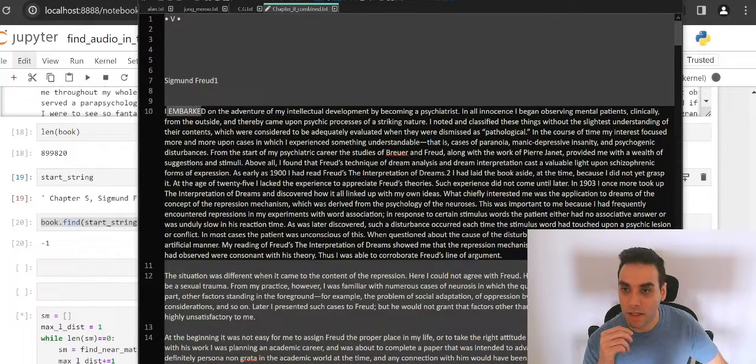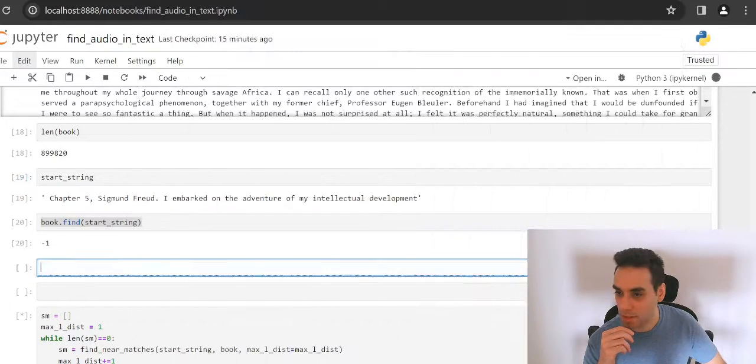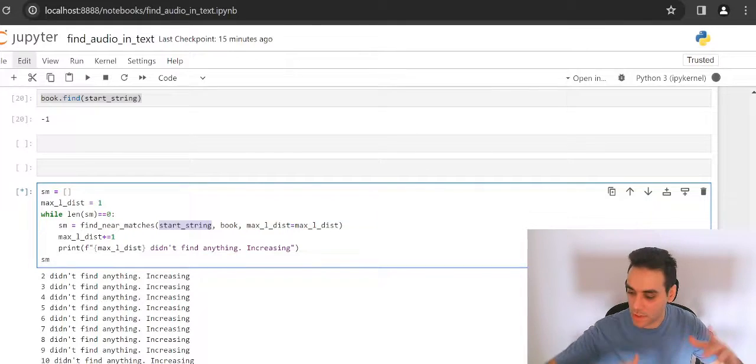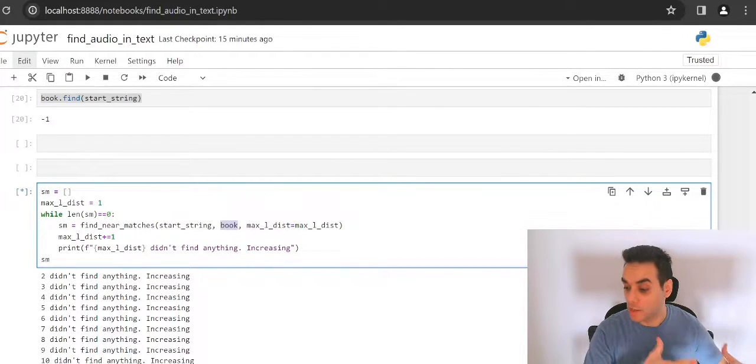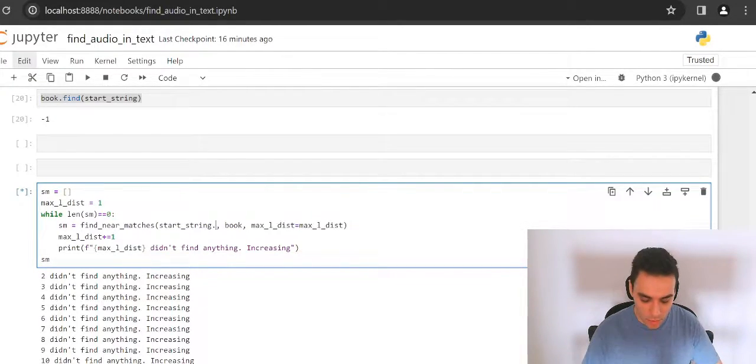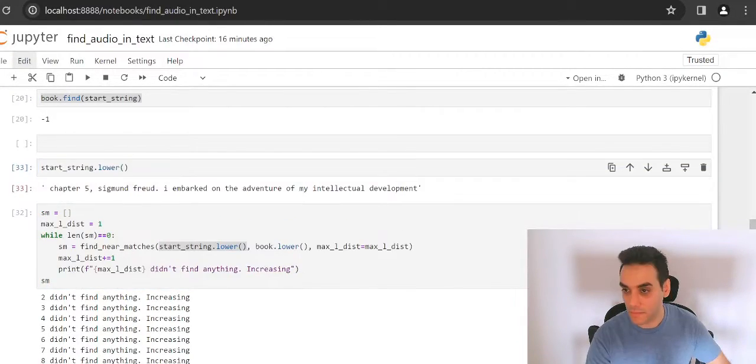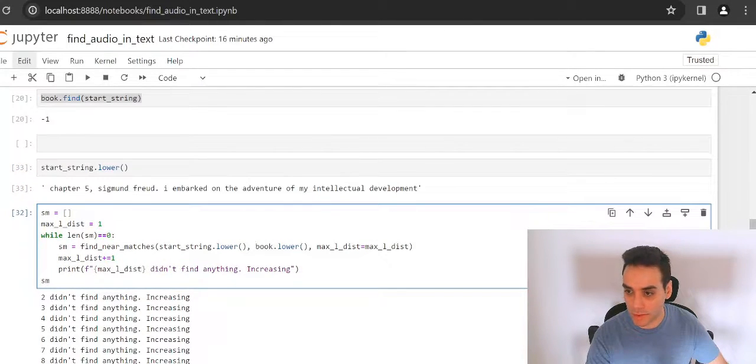Now there's this possibility that we do all these substitutions here near Sigmund Freud, but if you look, I embarked on the adventure. There are kind of unnecessary mismatches, which is that the starting string has some words as capital, and the book has some other words as caps. So a simple fix that will make the text in both cases much more similar is to make them lowercase. If I do this, I'm now comparing this lowercase to the actual book in lowercase.